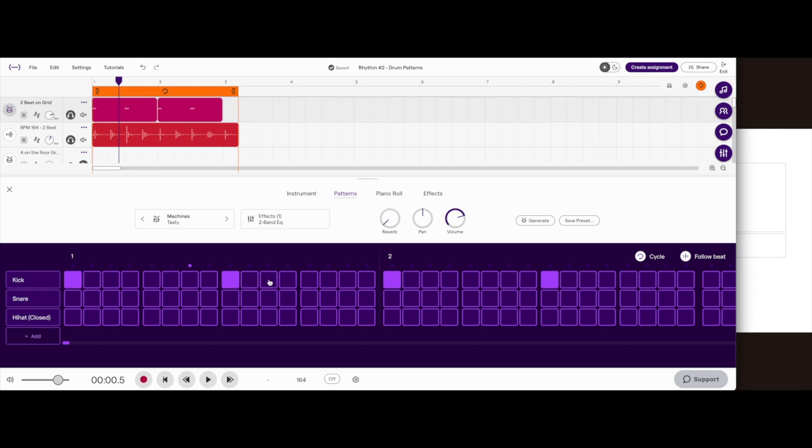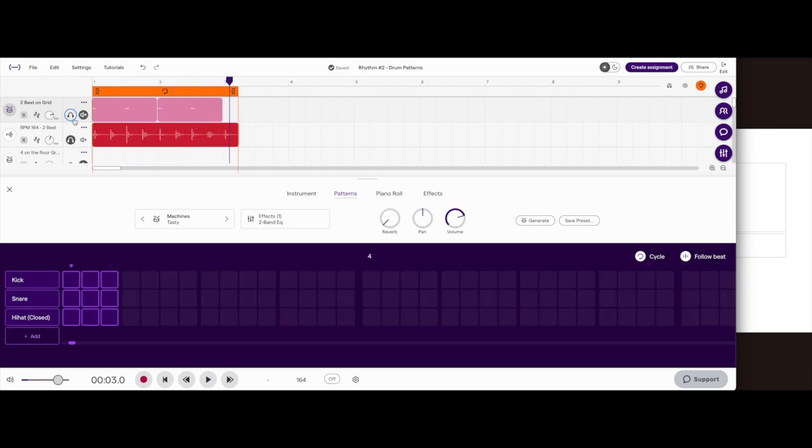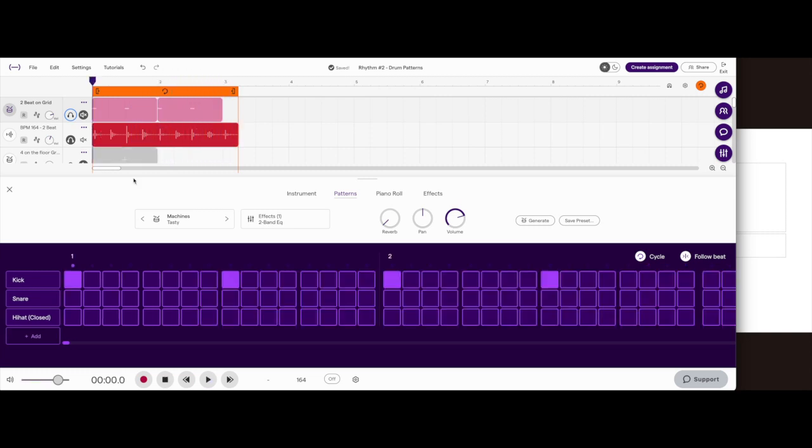Now the other side of that is the snare drum. And if you listen, the snare drum comes in between the kicks. So if my kick is on 1 and 3 and the snare is in between, then I'm going to come to my snare line and put the snare on 2 and 4.